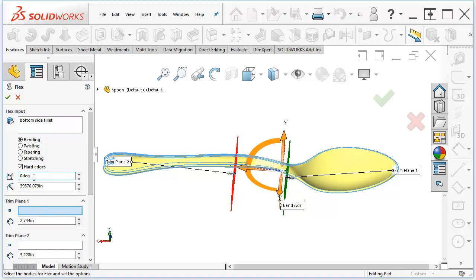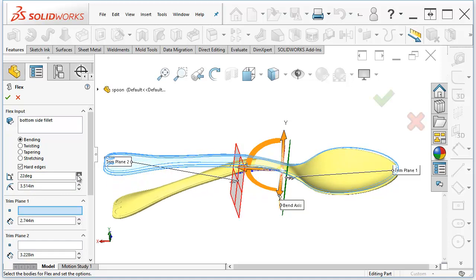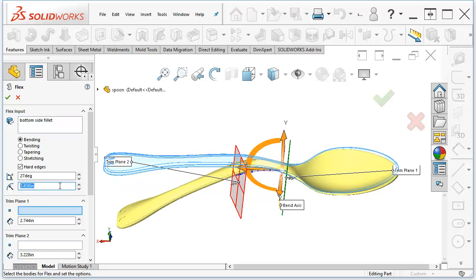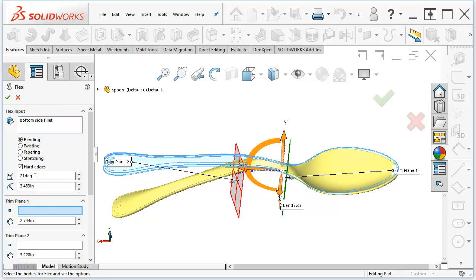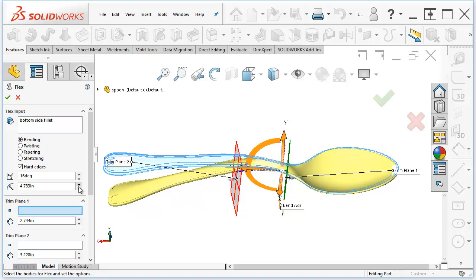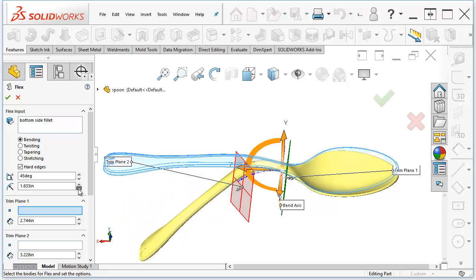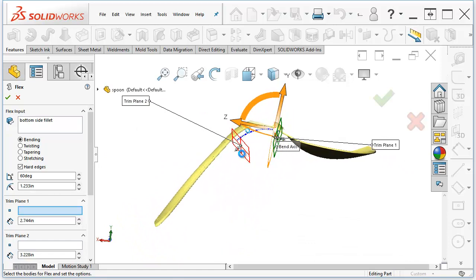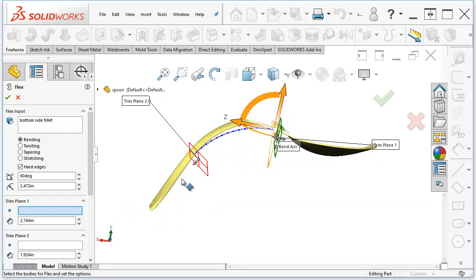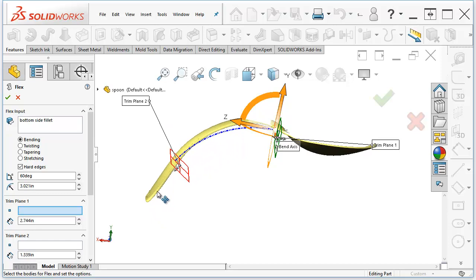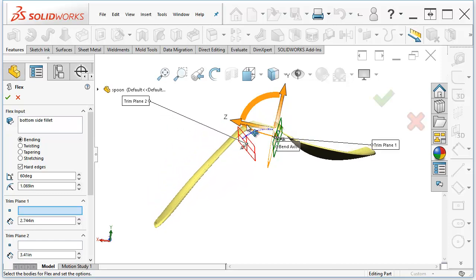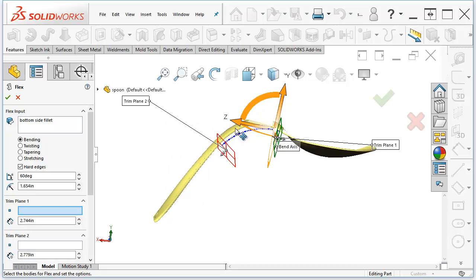And from here there's two different ways of bending it. You can give it an angle, or you can give it a radius. And remember, these two are going to work in opposite directions. So the bigger your angle is, the smaller your radius is going to be, and vice versa. So if you move this plane, then you notice that the bend changes, because the area being deformed is slightly different.